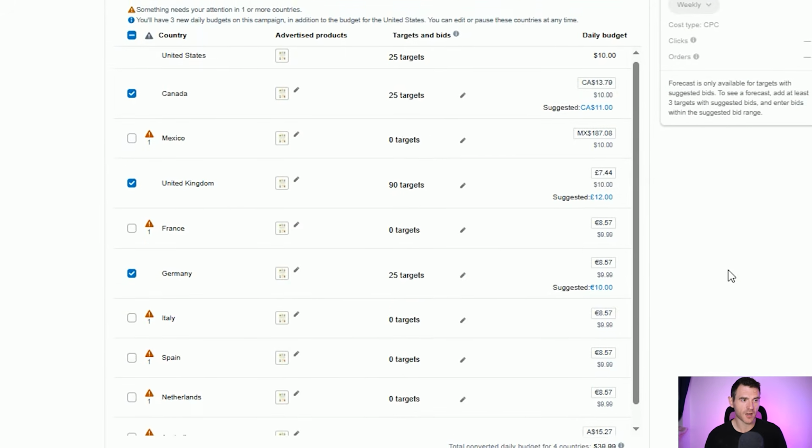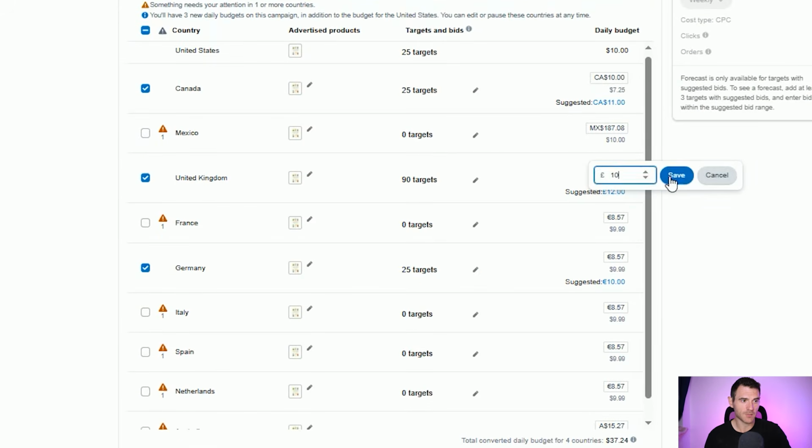So we've set up our targeting. We're going to give ourselves a daily budget again. And then we're going to click launch campaign. So that's how to set up a global keyword ad and product ad using the multi-country advertising.